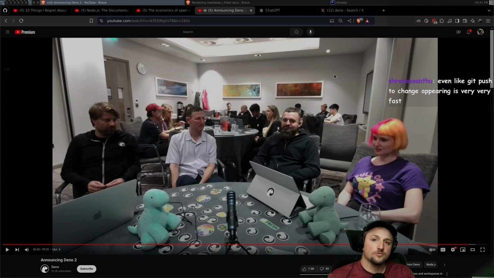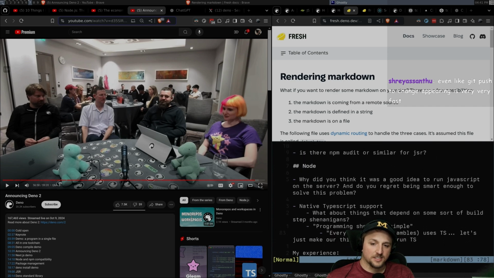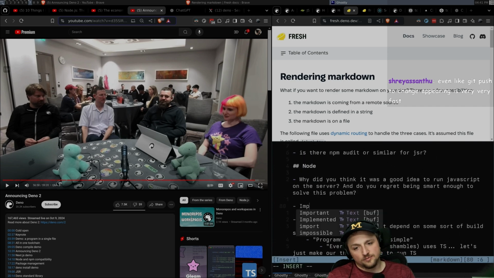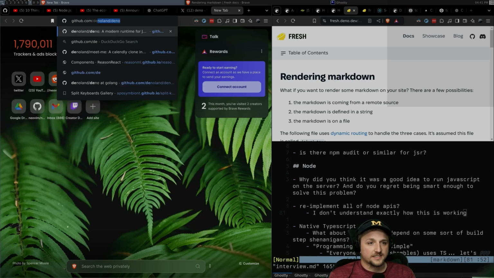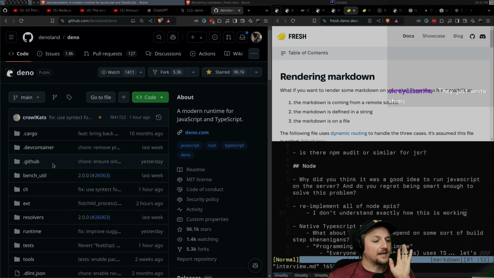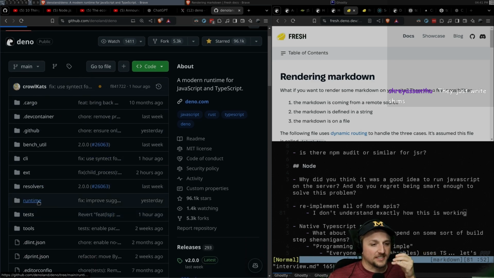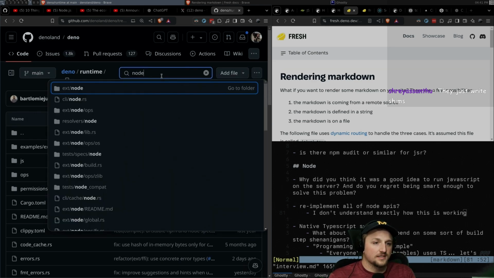I don't think I really understand everything that's going on there. I need to look into this a little bit more. So they re-implement all of the Node APIs. I don't understand exactly how this is working. What does that look like? We go to Deno land, Deno. Right, they just write their own shims. Where does that go? Is it in runtime? Node, CLI, node rs, node path. Is there a path?